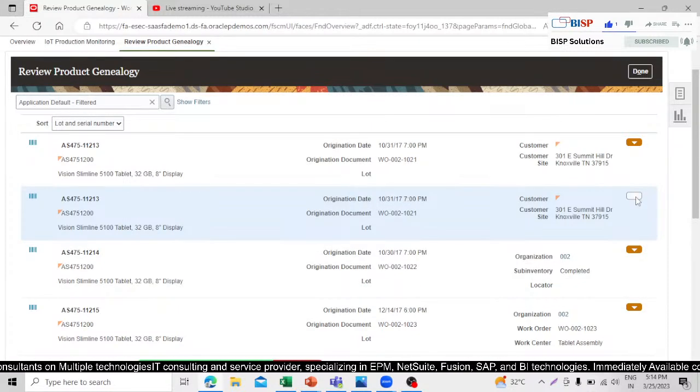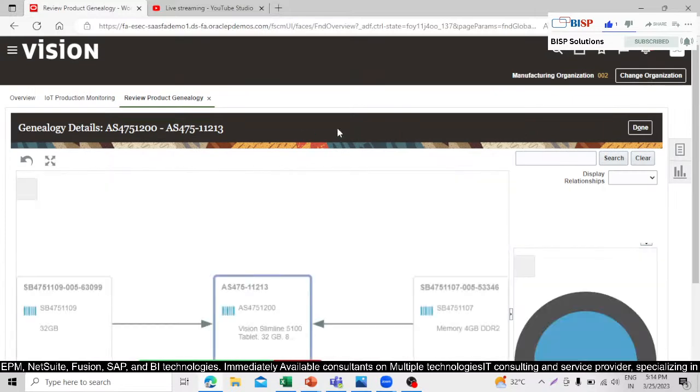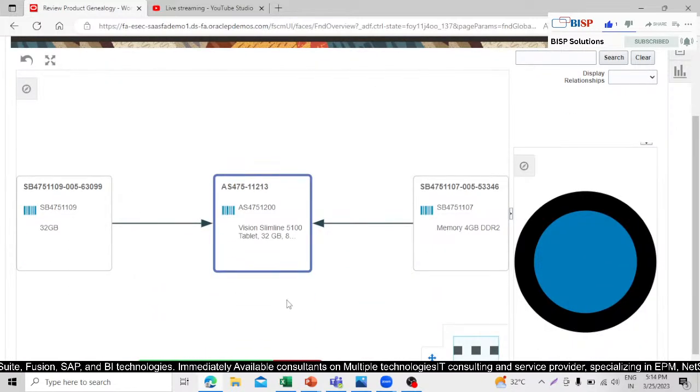Now we have one more option, that is genealogy details. So this action option will provide the genealogy details such as the relationship between the genealogy instances, and you can view some details and relationship. Let's first open it, right? Let's open, and you can see some relationship. So now this graphical view shows the genealogy hierarchy, the parent-child relationship between the component and the assembly.